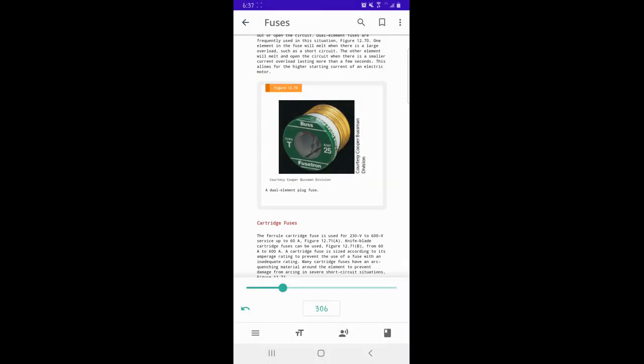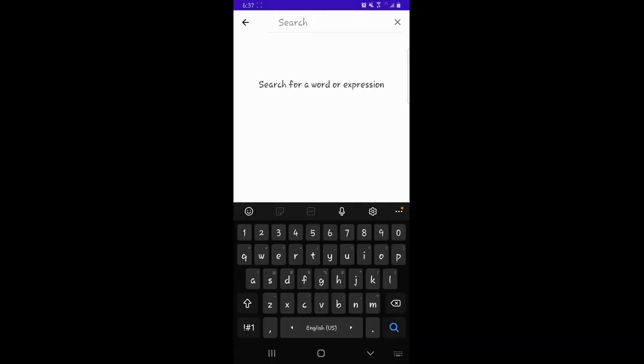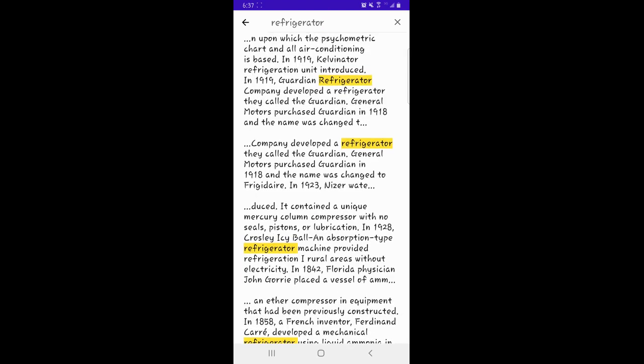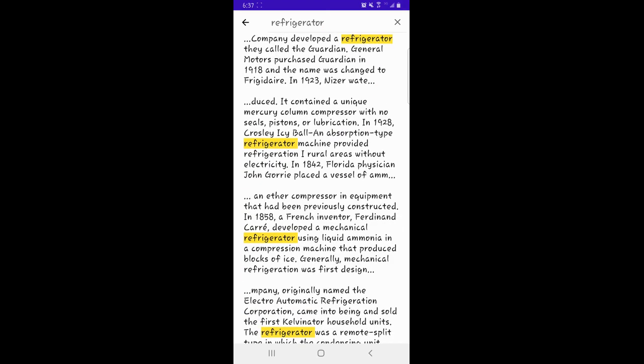You also have a search bar at the top where you can search for a sentence or a word that's in the textbook that maybe you couldn't remember really well. This will help you locate that particular thing in your text. So for example, let's just type in refrigerator. And it will bring up all the instances of the word refrigerator in the text, and you can see which one you want. The more specific you are with it, the better.